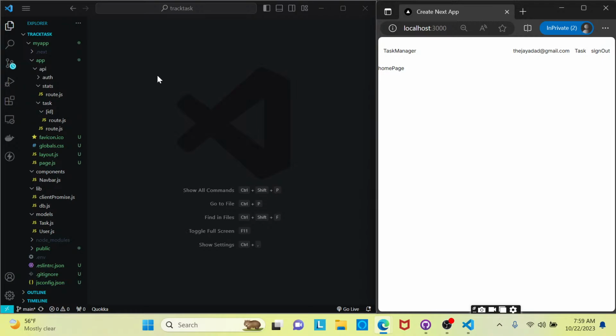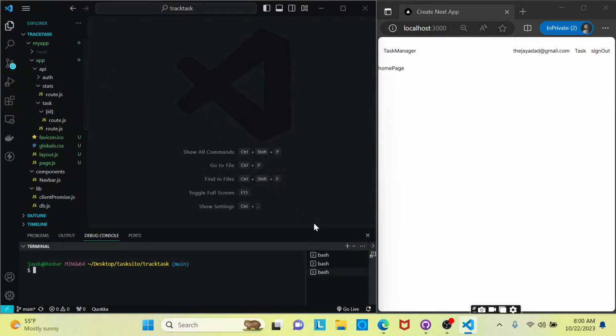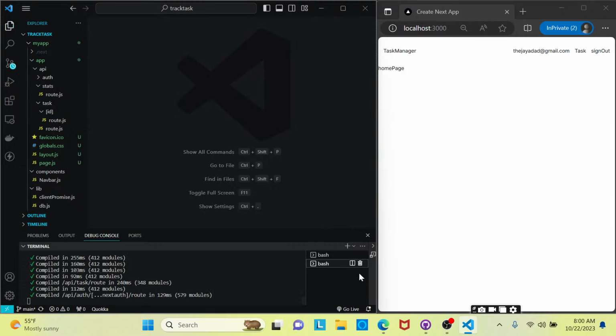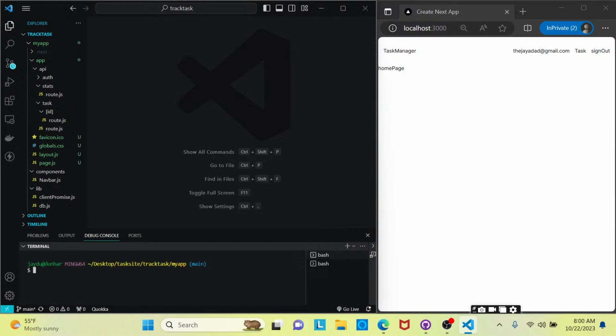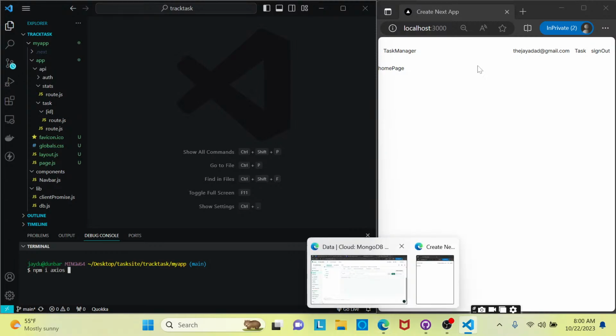All right, so now let's focus on setting up our front end, and we're going to need a few dependencies in order to complete our application. So first, we're going to go npm i, and I think we've already installed it. I could check, but we're going to install Axios. We're going to use Daisy UI.